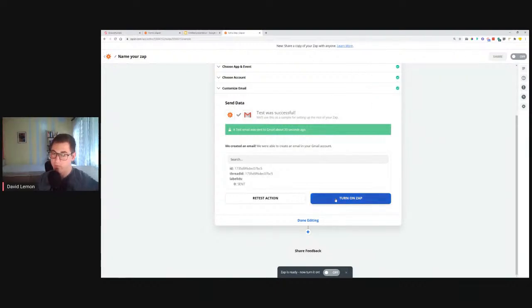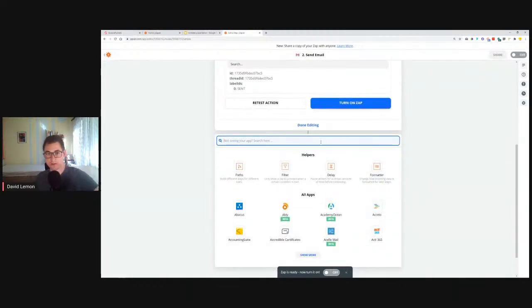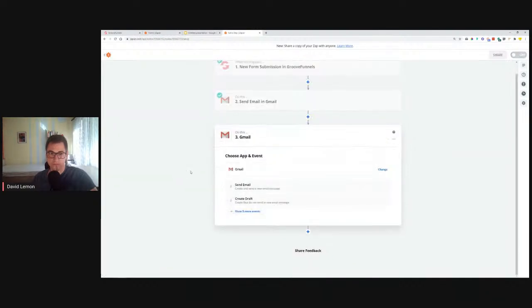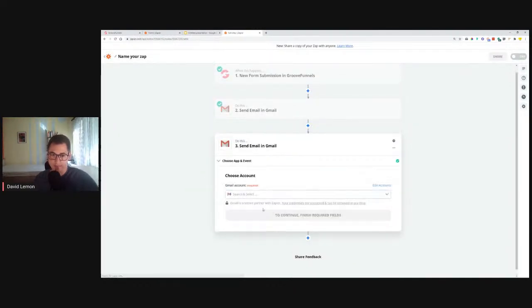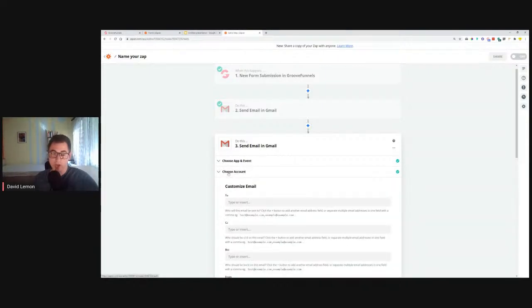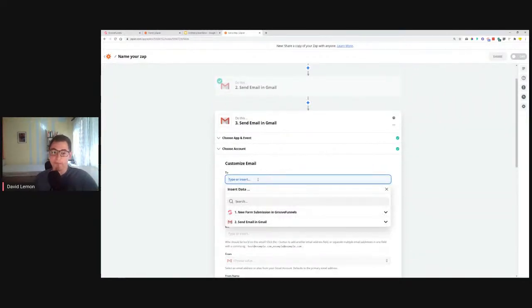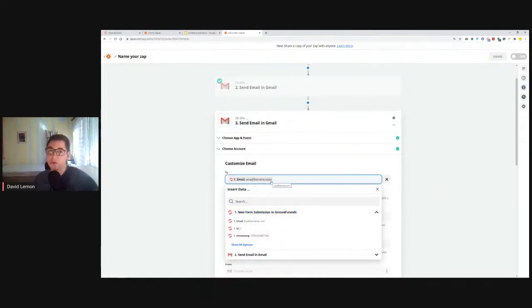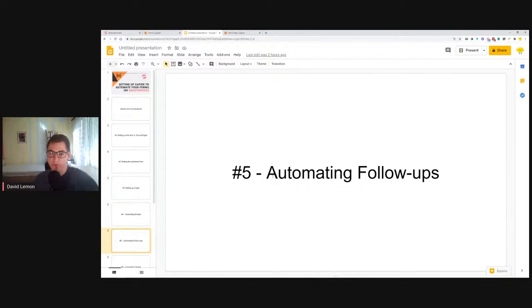We can turn on the Zap if you want to leave it like that. However, I want to do something else with this information as well. I want to send another email. So I want also Gmail. Send an email. I will also choose mine. You can set up your email account in case you have it with Gmail, whatever. And then you can send actually an email reply to the person that fills out your form. So this is a follow-up. You can automate a follow-up.